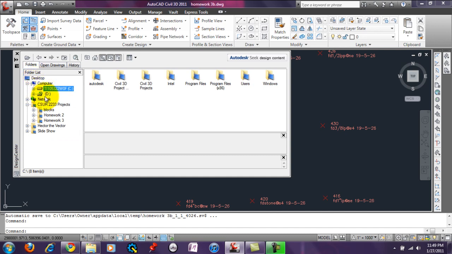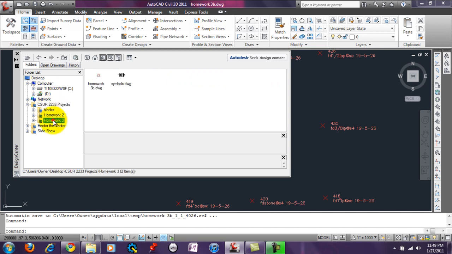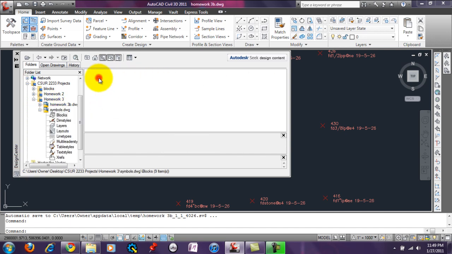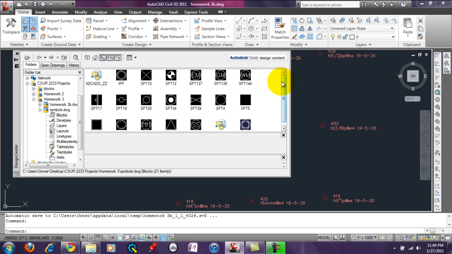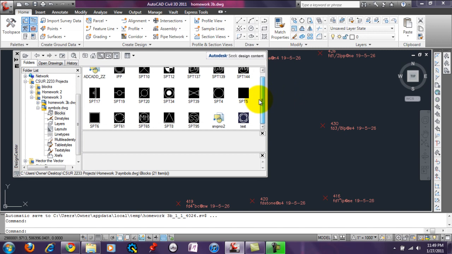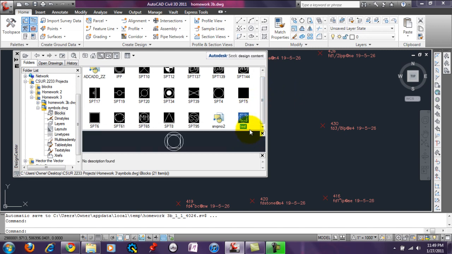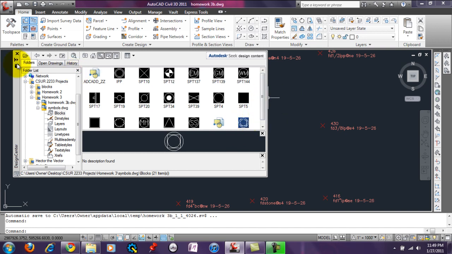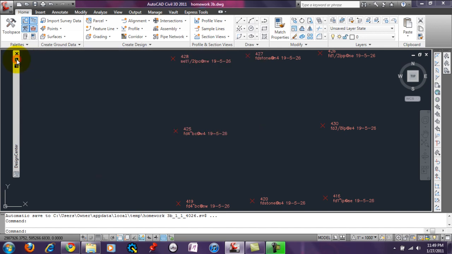So where did you put yours? Mine's on my desktop, remember? So I'm going to go to my projects folder on my desktop, click on homework 3, and there's my drawing with all my symbols. Let's look at the blocks. And there they are. Now I have all of my symbols that were in that drawing right here. And we even have the new one that we created called test. I'm going to click this button here. It's auto hide, so it won't stay in the way all the time.